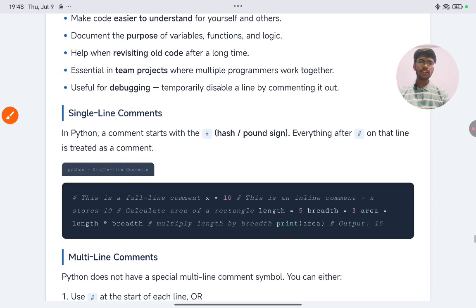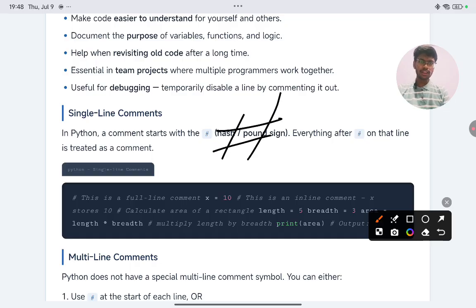Then in Python you have the single line comment beginning with the hash or pound symbol. The hashtag hello. You don't need a string even, just hello. Right.